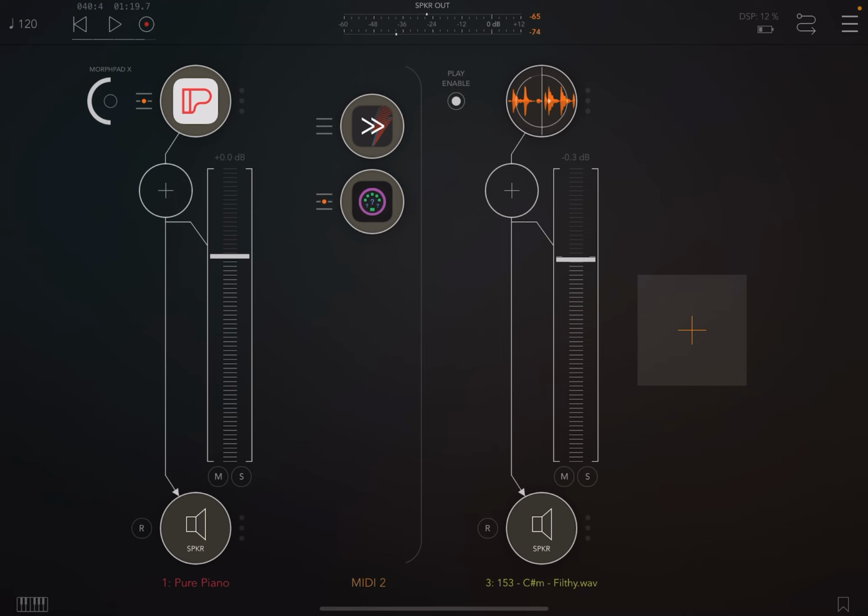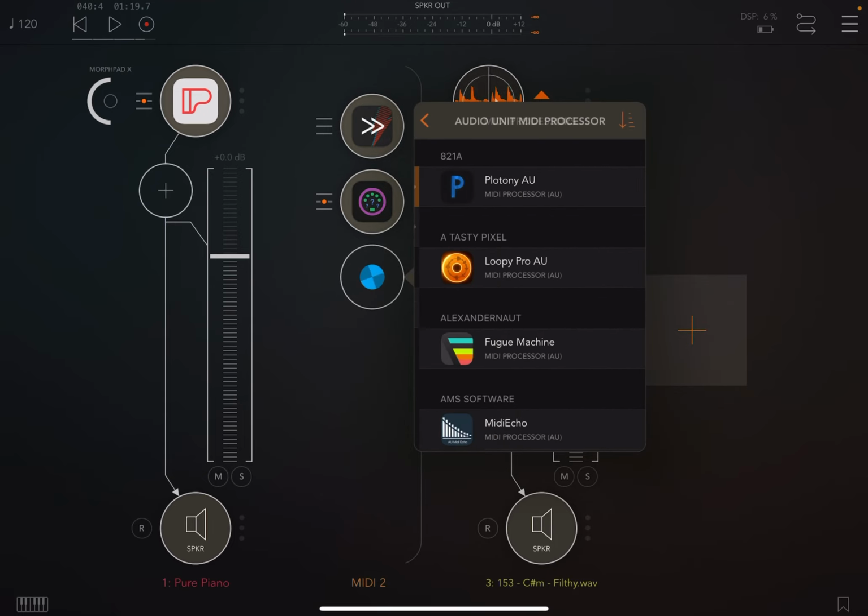All right, so, sounds good. It passed my criteria, the test. Can I rhyme on it? But let's not stop there. Let's add another kind of generative MIDI effect.